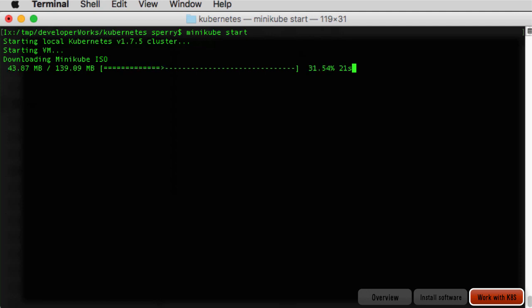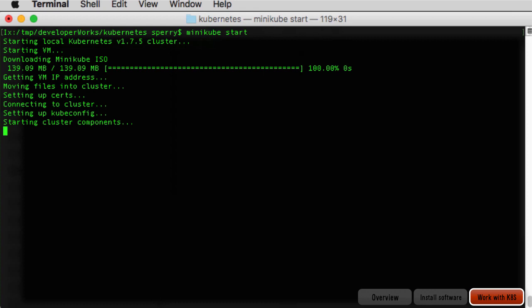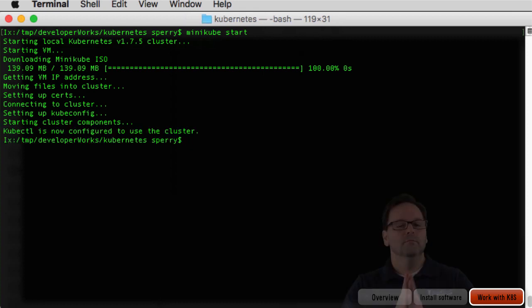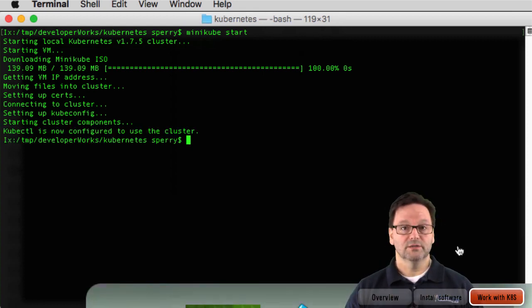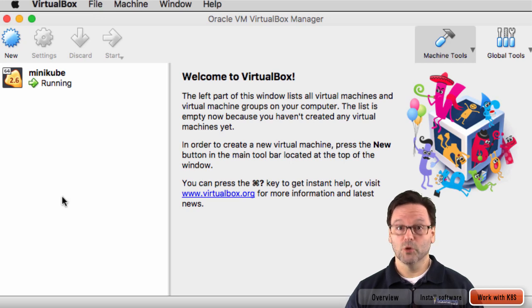The first time Minikube runs, it has to download the ISO image to run inside VirtualBox, and may take a minute or two depending on the speed of your internet connection. Once the image has been downloaded, Minikube will start. Minikube runs inside VirtualBox in its own VM, or virtual machine.